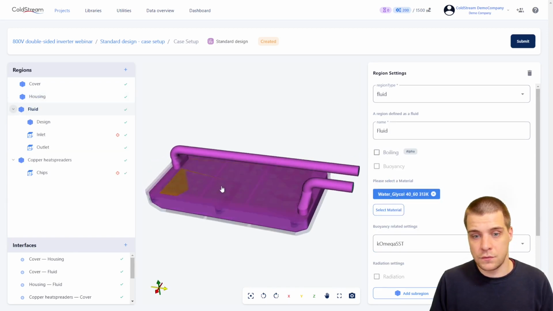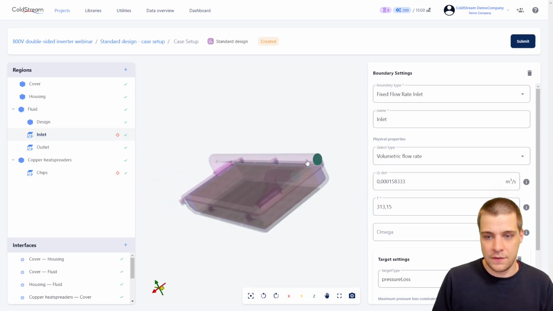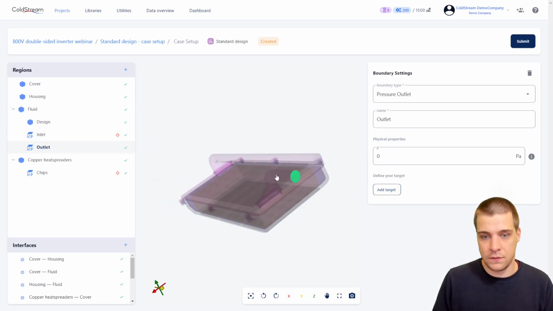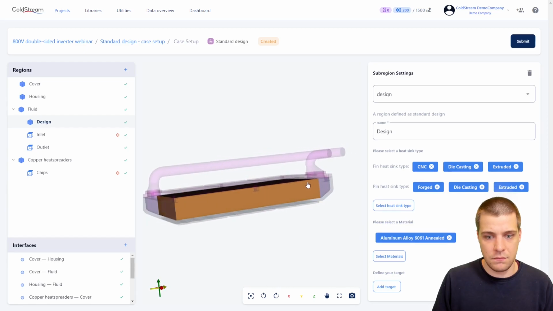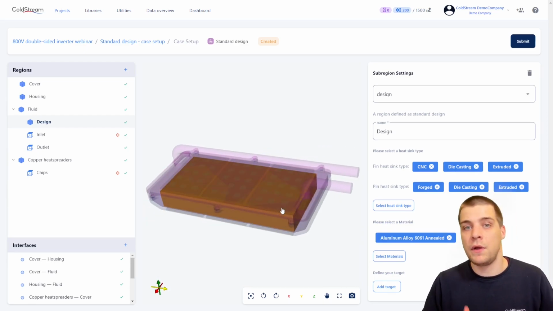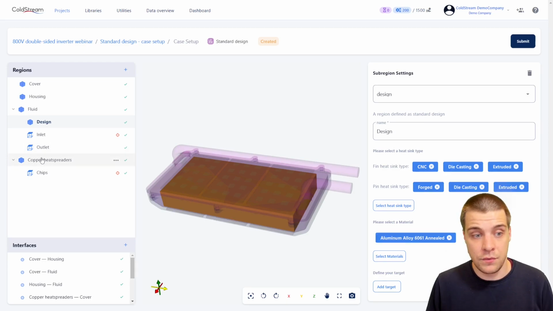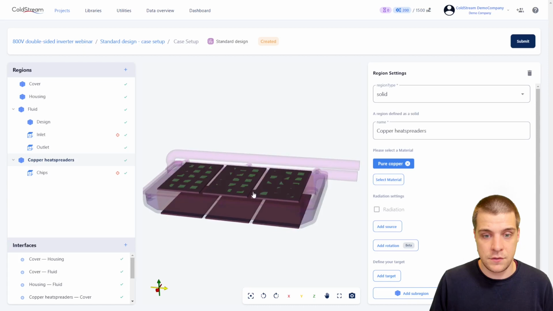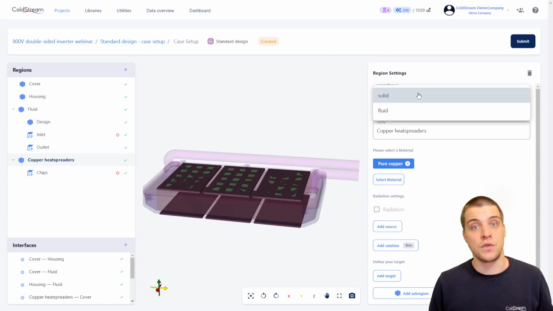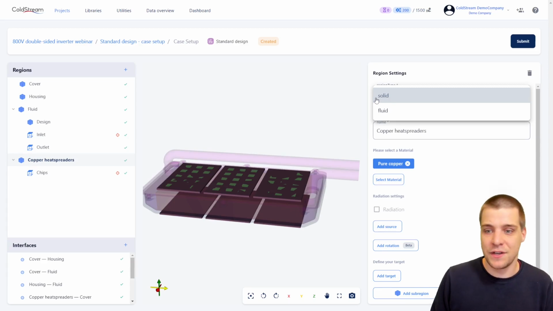We then have, of course, our coolant with a single inlet on the right and an outlet on the left. And in this case, we have a design domain in the middle where we allow ColdStream to modify the geometry. And the only thing left then for you to do is click on each of the entities and fill in the information. Starting with the copper heat spreaders, ColdStream will ask you, is it a solid or a fluid? In this case, of course, it is a solid.